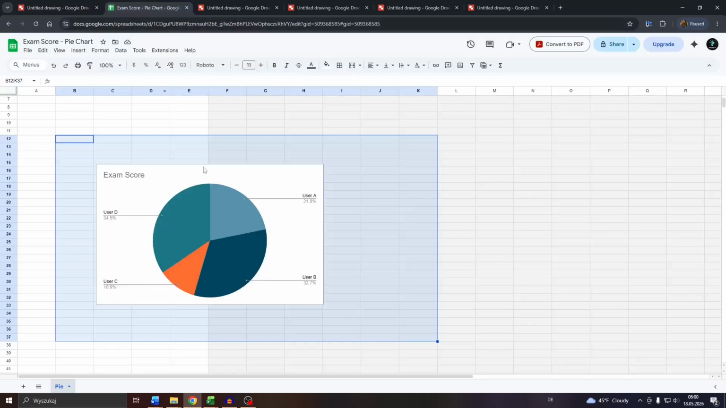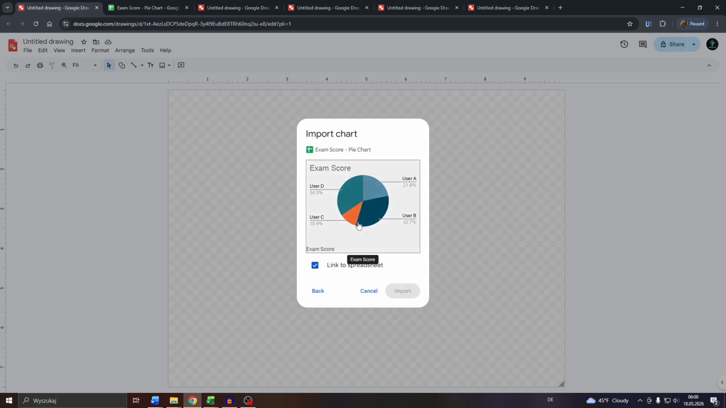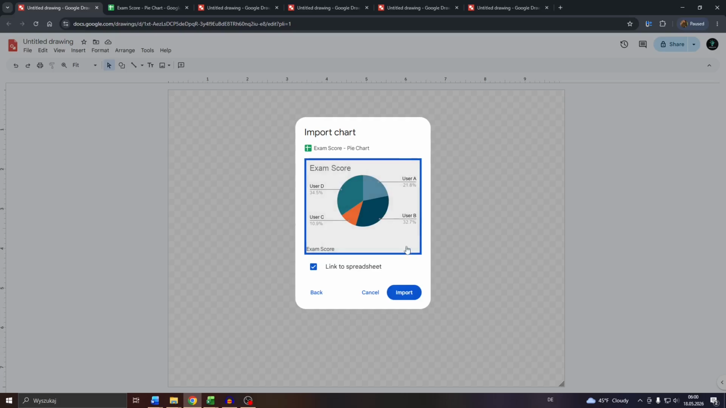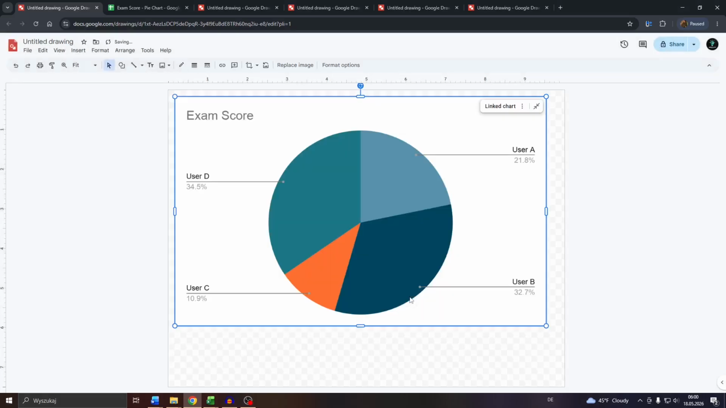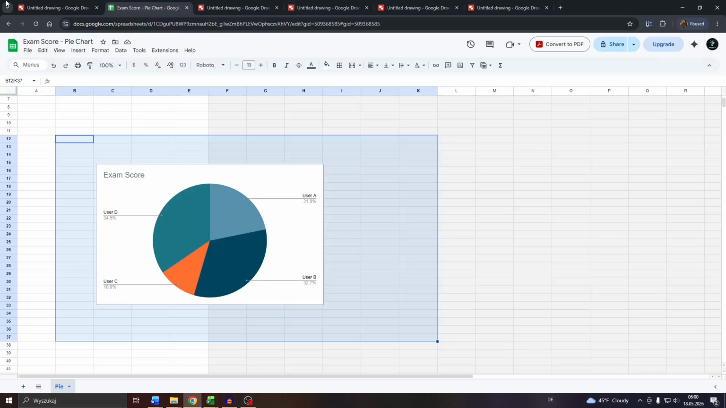check if the value and data is correct here from your pie chart from Google Sheets, and then left click into it to confirm, click into Import, and that's it. As you can see, it's exactly the same.